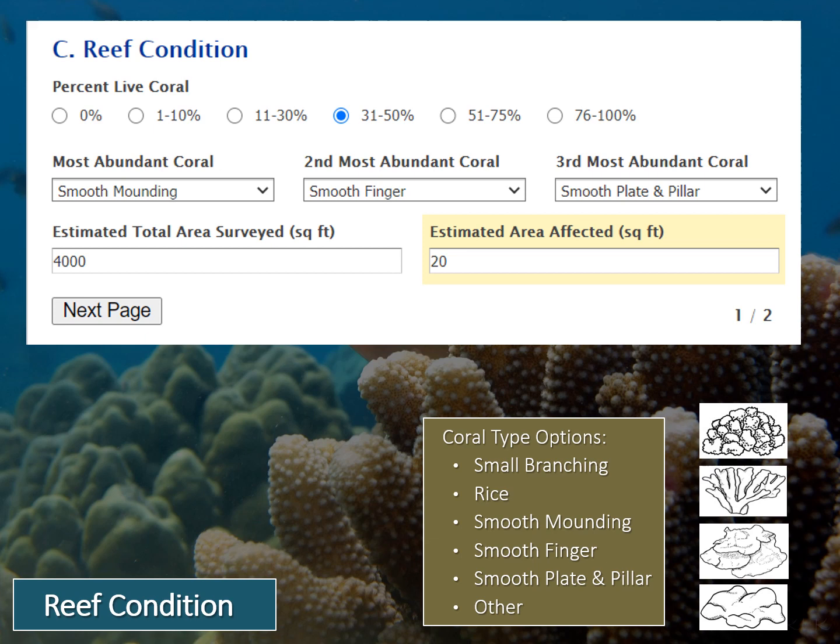For example, if you surveyed along a 20-foot wide reef section for approximately 200 feet, your reporting area would be approximately 4,000 square feet. If you're reporting a bleaching event occurring across that entire area, your estimated area affected would be the entire survey area, or would also be 4,000 square feet.